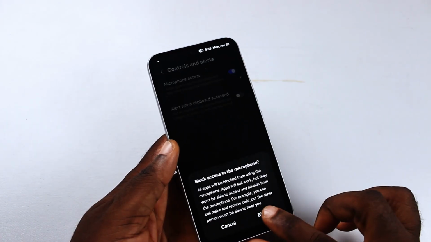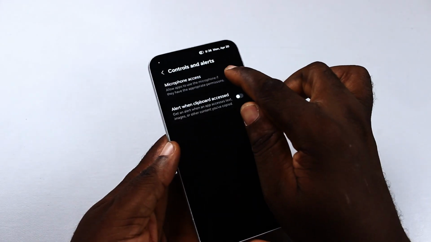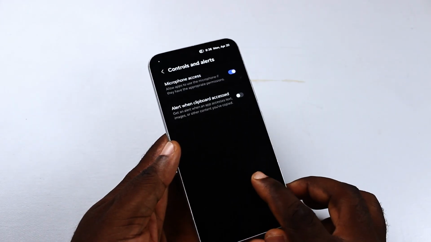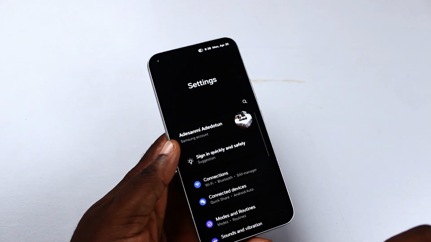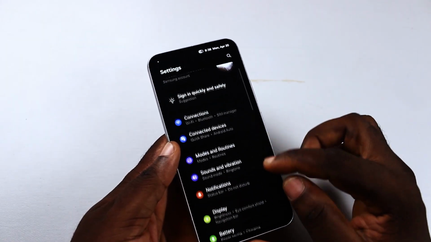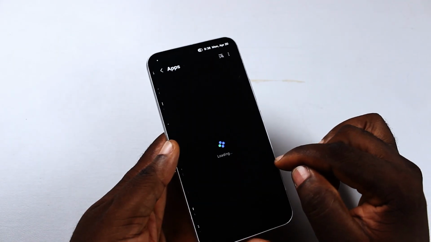If microphone access is disabled in your own case and you want to turn it on, all you need to do is toggle this on and then you are good. However, if you want to turn on microphone access for a specific application on your Android phone, all you need to do while in settings is scroll down and click on apps.